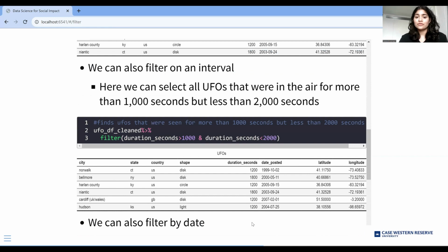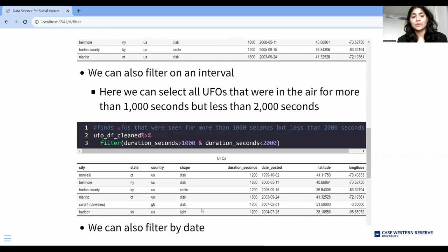Next, we can also filter on an interval. So let's say we want to find all the UFOs that were in the sky for greater than 1,000 seconds, but less than 2,000 seconds. We can write it this way, where we have the and symbol saying that we want it to be greater than 1,000, but less than 2,000. And we can again see if we look at the duration seconds column of our outputted data frame that it also meets this convention where they are meeting this criteria.